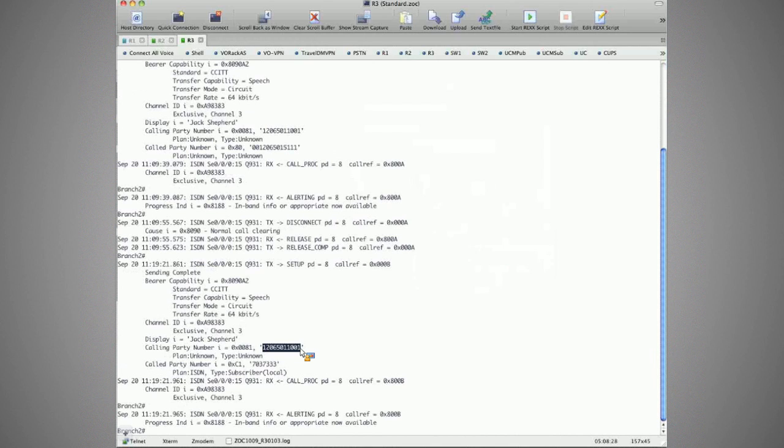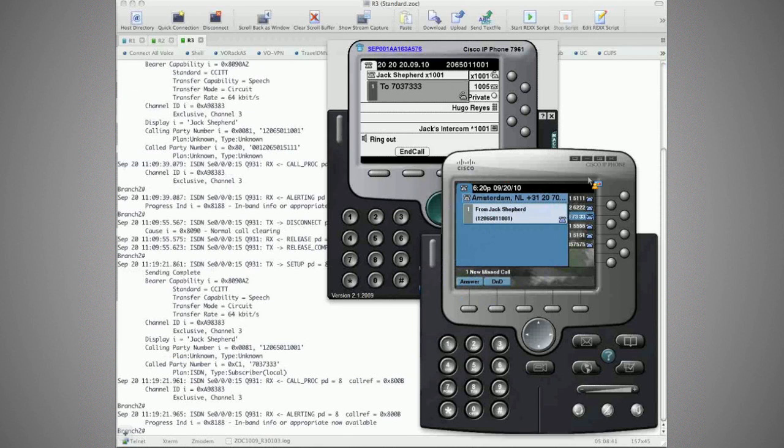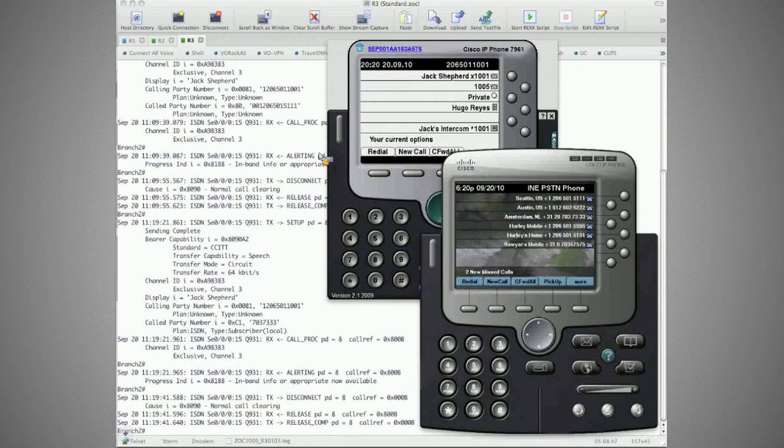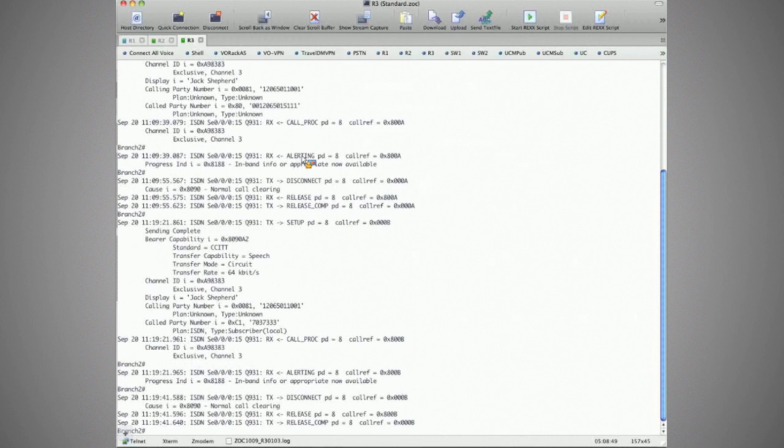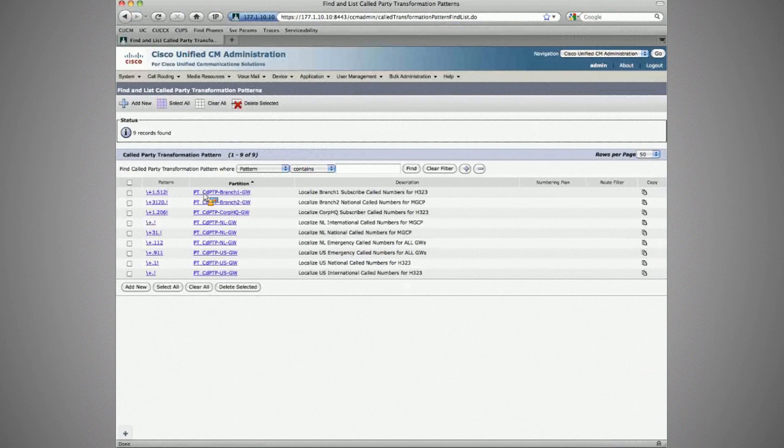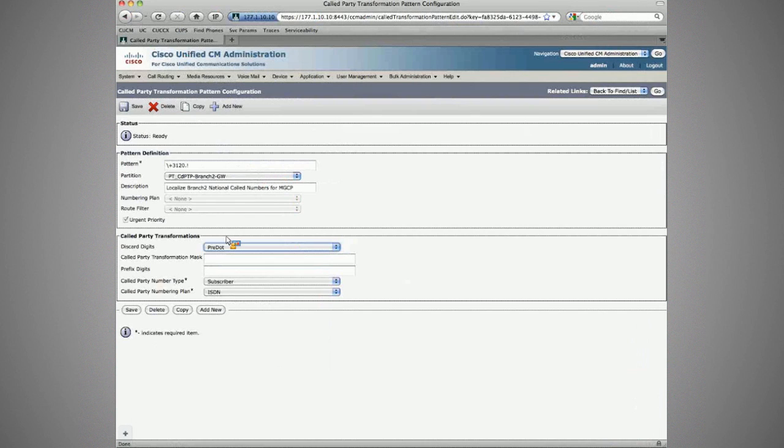Notice it's coming from the international number of 1-206-501-1001 going out the branch 2 gateway as a local call. Call was actually sent out as a local call. Again, it's the same exact thing. Standard local route group is what routed it, and then the called party transformation matched this as the best match. +1, when the call went out, our translation patterns globalized it to +31.